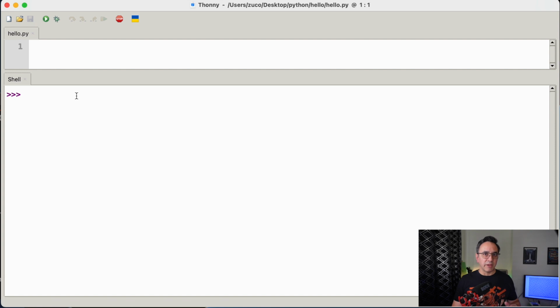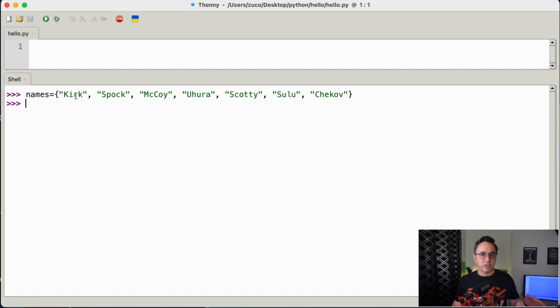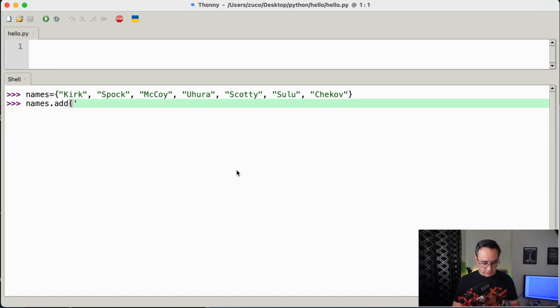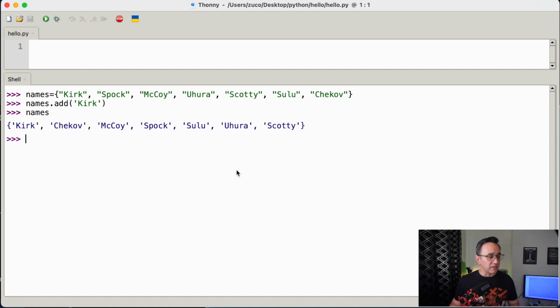You define a set by using curly braces, like in this case. Don't get confused with dictionaries, which also use curly braces, so check the video about dictionaries to refresh your memory. As we mentioned before, one characteristic of the set is that the elements are unique. So let's try to add the same name to this set. Let's add one element to this set, names.add. This is the function to add an element, and for example, Kirk. If we do this, nothing happens. Okay, let's check now the content of names, and we can see that Kirk is still one element. So we didn't add a duplicate of it. It can only have one element.